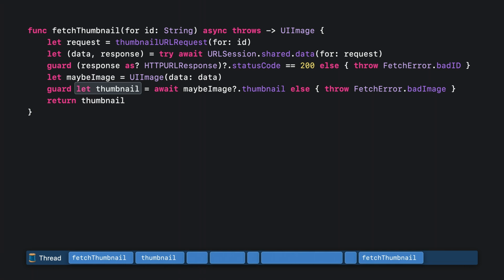If a thumbnail is rendered, fetch thumbnail will return it. Otherwise, it'll throw an error. In contrast to the completion handler version, if no thumbnail is rendered, Swift ensures that we throw an error here, or return a value, but we can't just silently fail. And that's it. That's all the code we need.